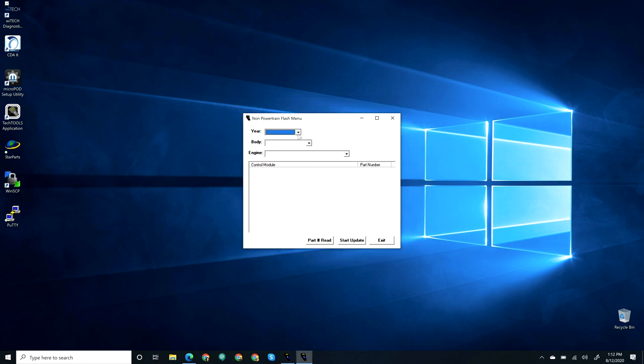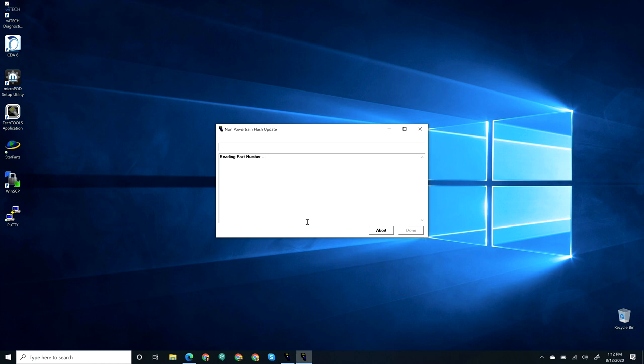Select the connected vehicle's year, body, and engine. The flash application automatically lists all applicable flashes for the selected year, body, and engine combination. Select the desired ECU, then select Part Number Read.